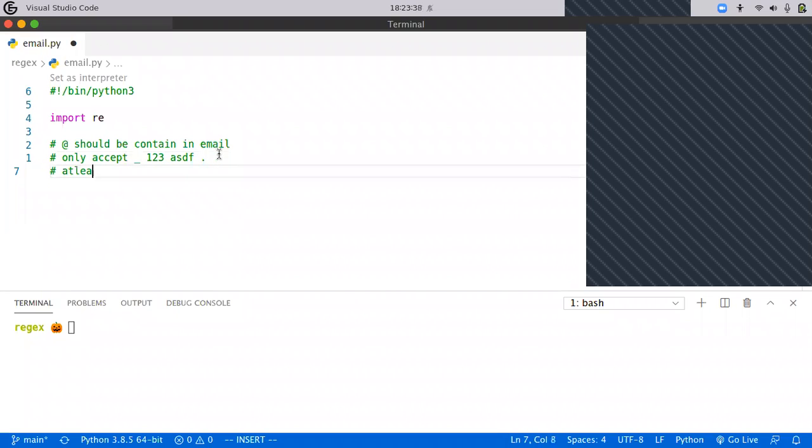At least, the username of the email should be greater than or equal to 5 characters. These are the things you have to manage when you are creating a template, when you want to take an email from a user. So all these conditions should be matched.